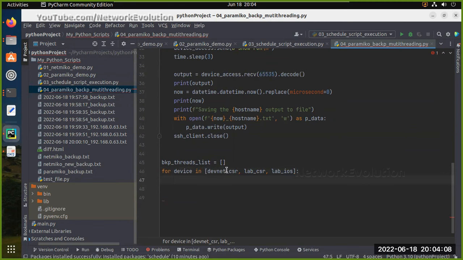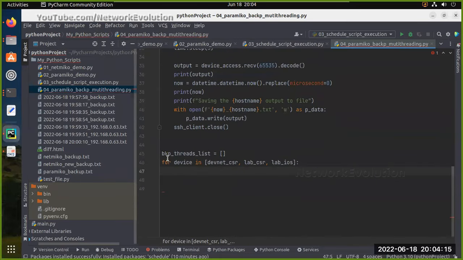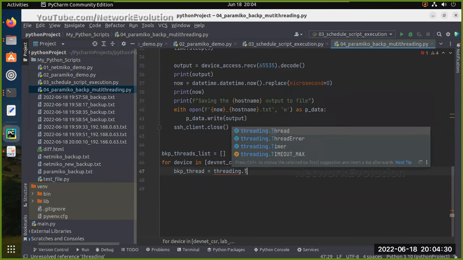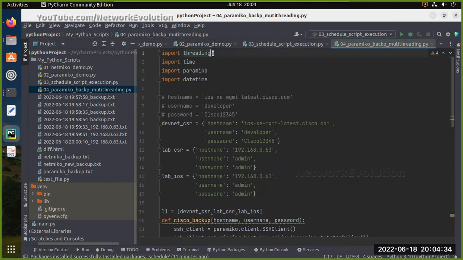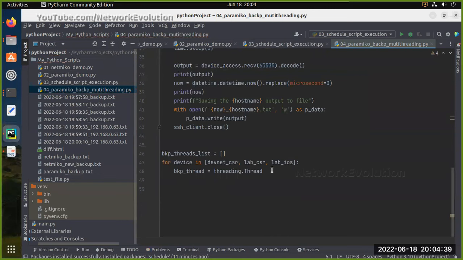Then we're going to execute on each device. Because the task is config backup, that is why I'm going to call this backup thread list. So this is backup each thread equal to threading dot thread, and I gave that. See, my IDE has automatically imported this, and then I need to give the function name.